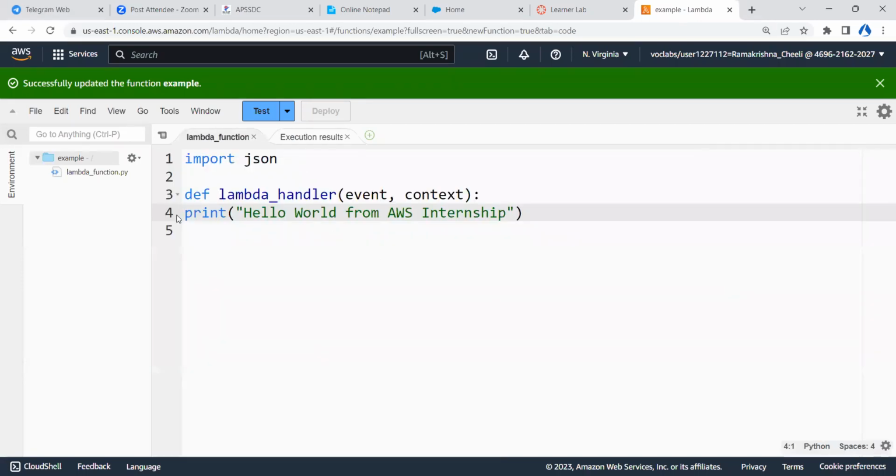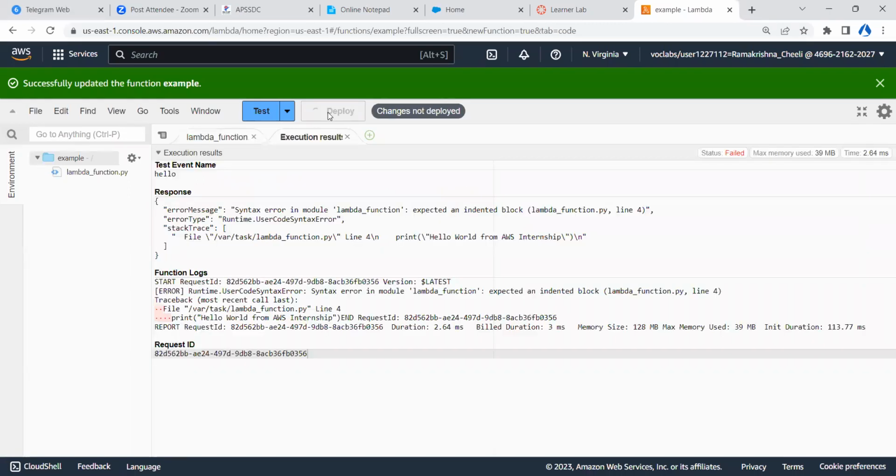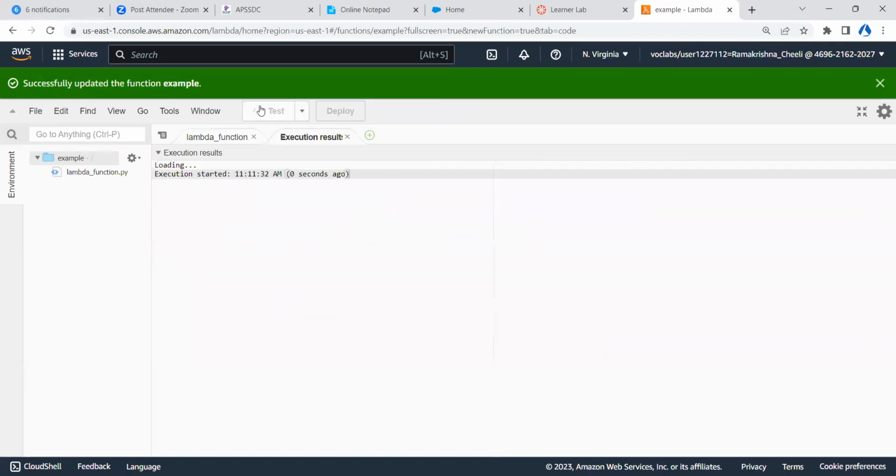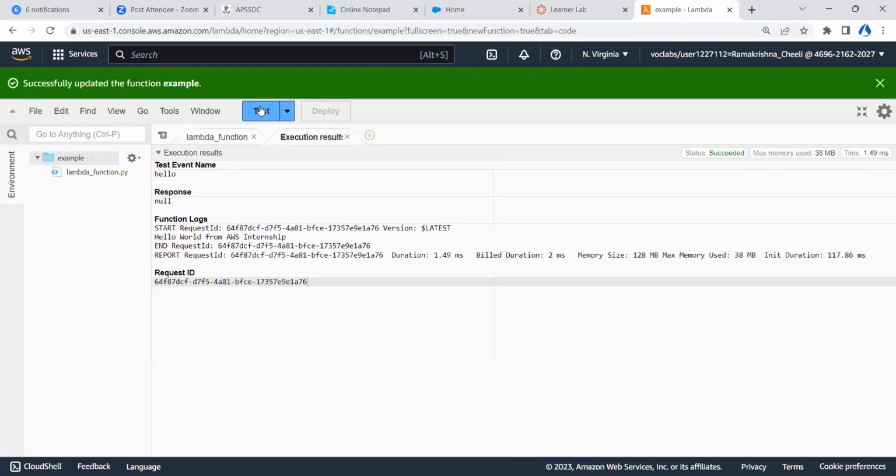Okay, so there you are supposed to minimize the indentation and again run it. Click on test. Then you will get the proper response.